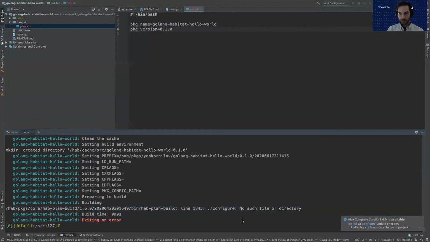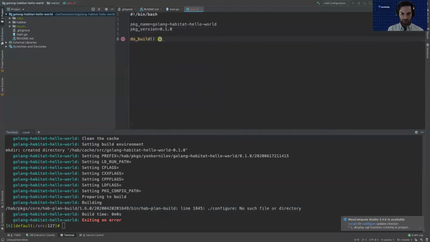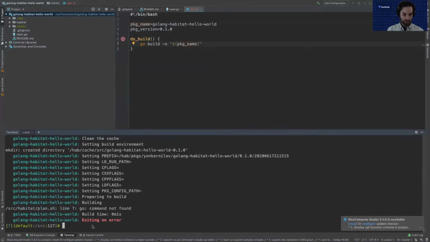We're going to be creating our own building logic. What we're going to do is create a do_build build phase callback. Here we can simply do a go build, and we can also name the binary that is going to be outputted. I'm going to reference our metadata, so the package name metadata. So this is actually going to build a binary that's called golang-habitat-hello-world.